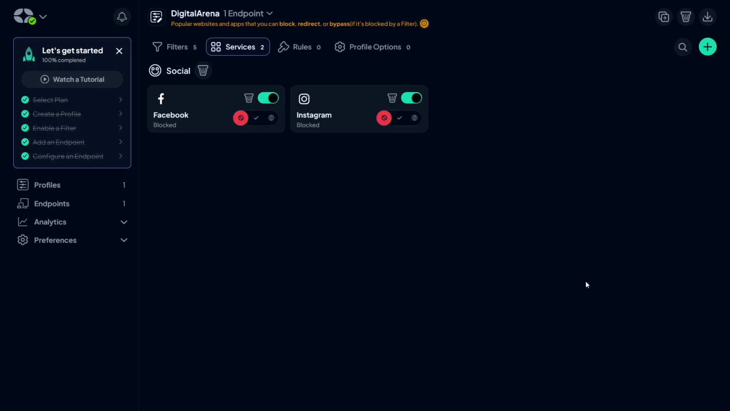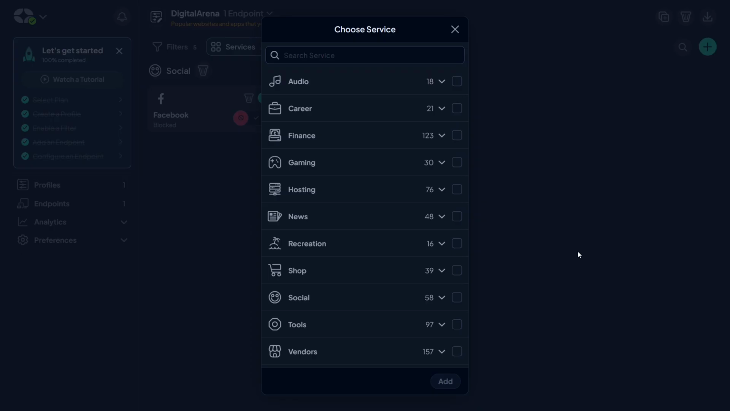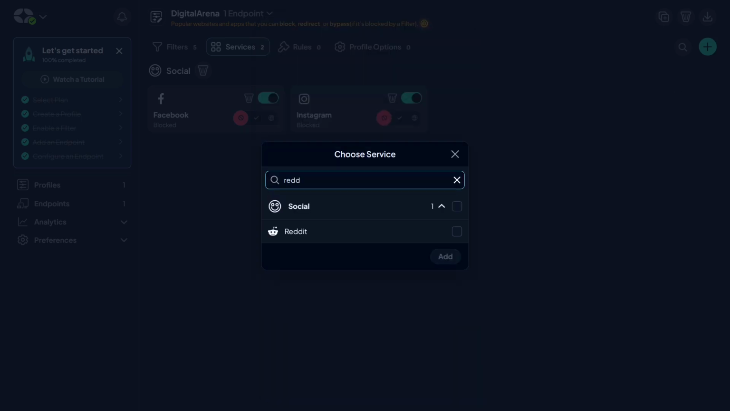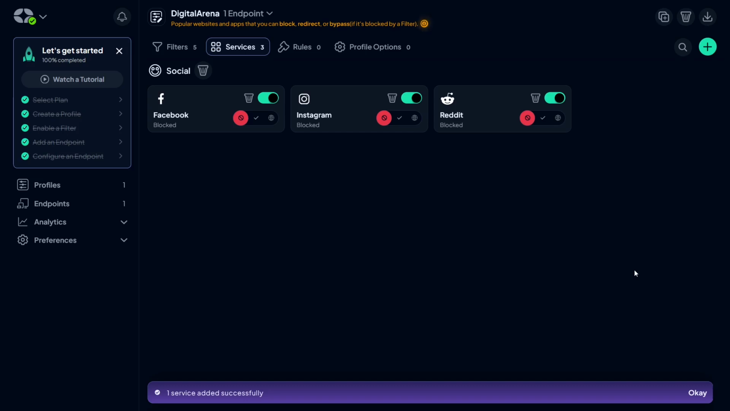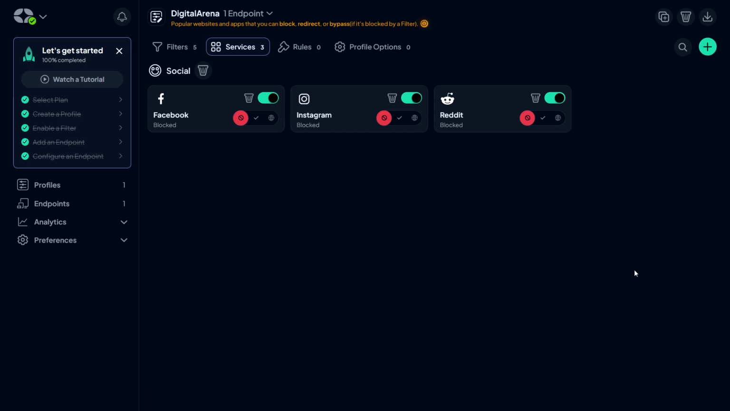If you want to block some specific service whose name you know, instead of searching by categories, you can find it by entering its name in the search section. Of course, if you change your mind and you want to unblock any of these services, all you need to do is click on the slider next to the name of the given service.